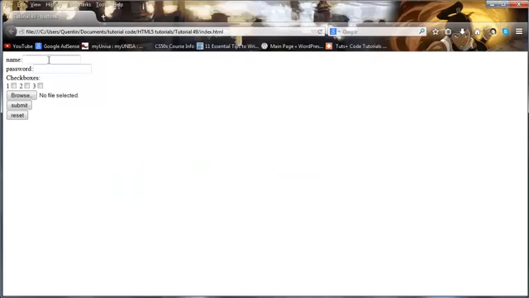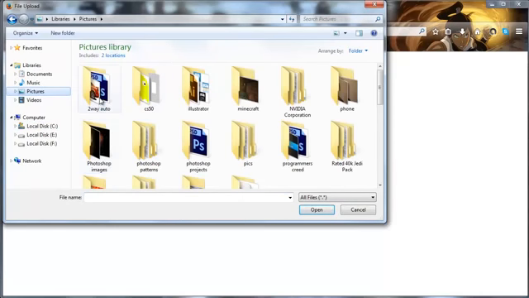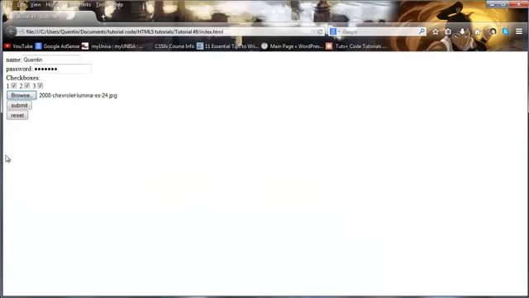So let's take a look at what this submit and reset button do. So I'm going to fill in my name, and let's fill in a password, 1, 2, 3, 4, 5, 6, 7 actually, and I'm going to tick some of those checkboxes, and we can maybe select a file over here, so pictures, and I don't know, we'll select a picture of a car. So there we go.